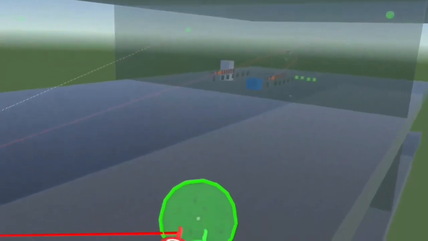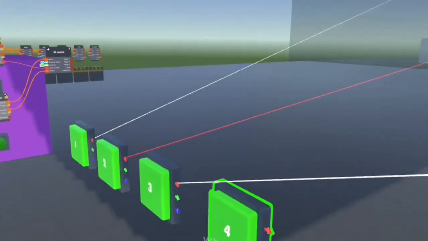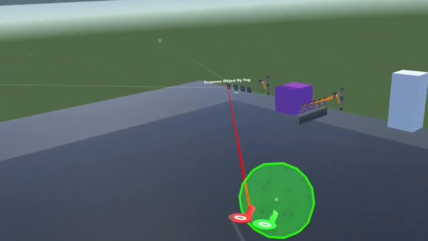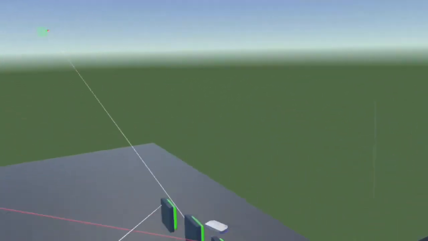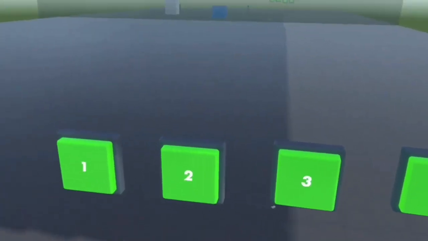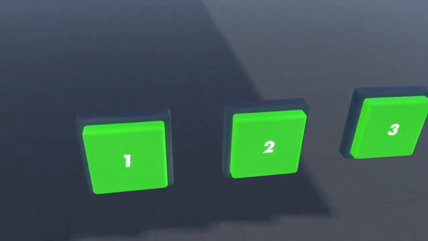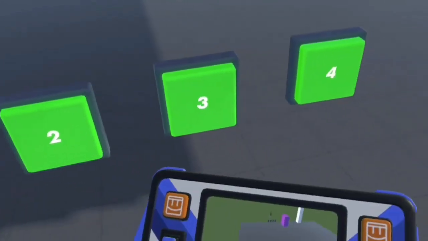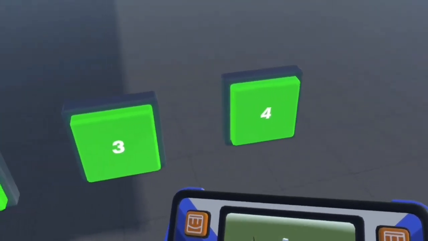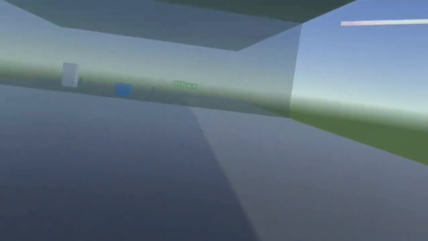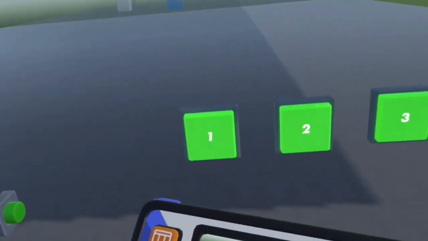Otherwise, it'll break. It'll try to respawn it to multiple locations at once. You don't want that. So now, when we press each of those buttons, the camera will snap to each of those positions. There's a little trail there.